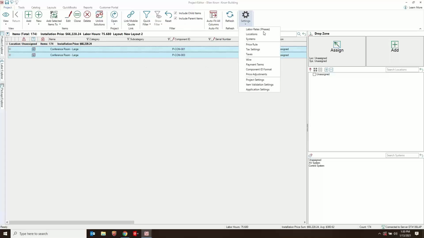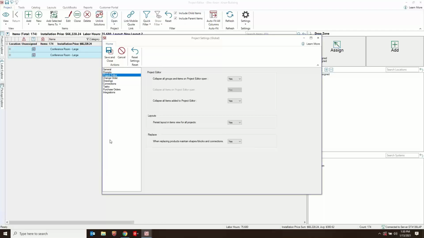There are actually 2 new settings out here that you should be aware of. Let's go to Project Editor. This grayed out one here is the one we used to have, which is just collapse all items on Project Editor open. So each time you open a project, it would show collapsed here. But as we were adding items, they weren't collapsing. And that's what this is: collapse all items added to the project editor. And that's just a default. I've got mine set to yes.